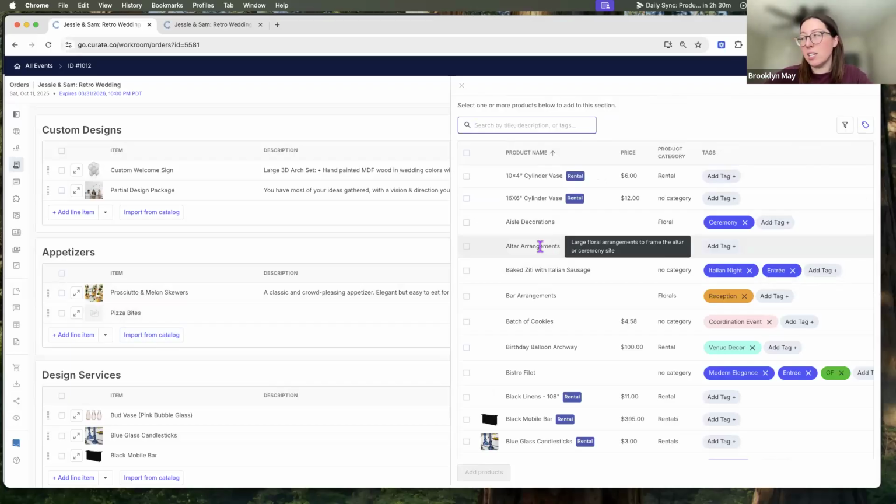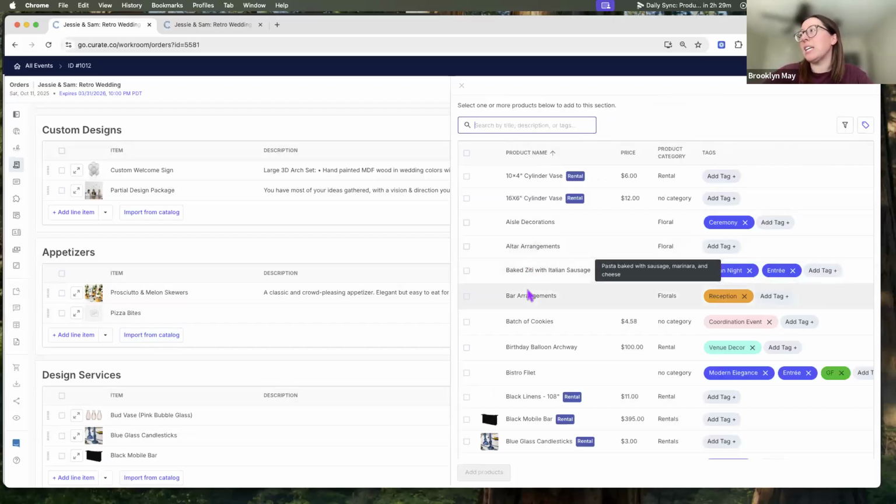This is great because a lot of times when you're in the workroom and you're just going off of this list, maybe you have a few different items that are called the same thing, but the description is slightly different. Or you're just not quite 100% sure if that's the item you actually want to add into your order. This will just give you more clarity.